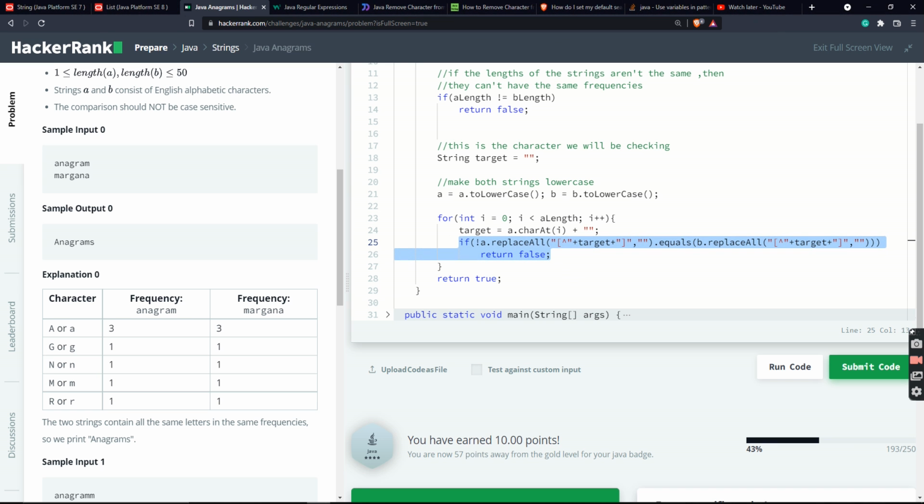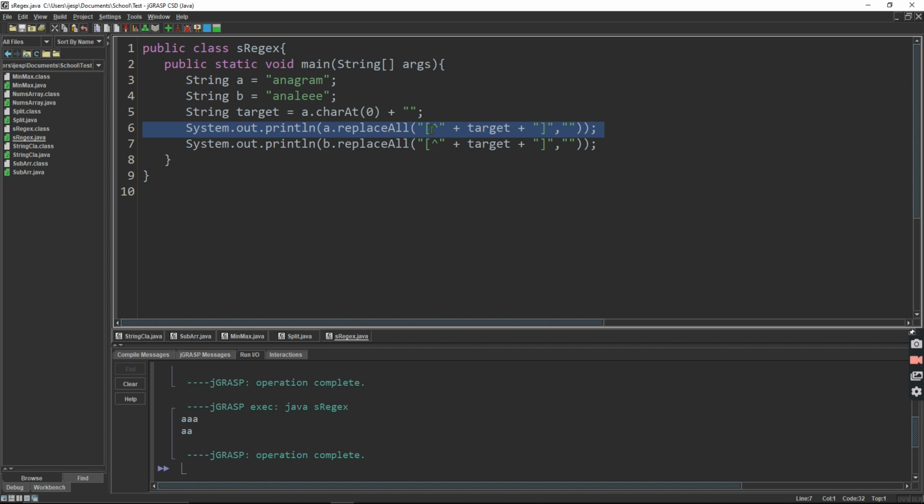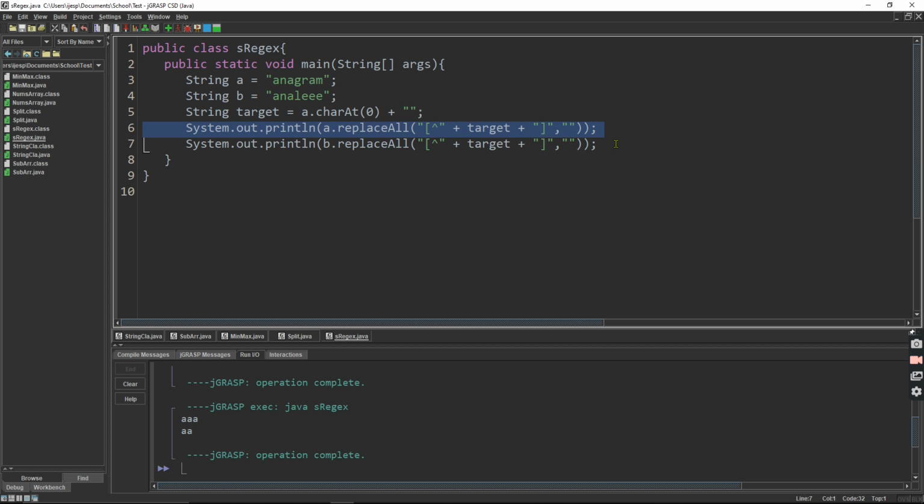And that's essentially what we're doing here in this condition. I know it's a lot to look at, but I'll walk through it right here. What we're doing is a dot replaceAll. This is the statement right here. We're getting our a's, and then we're doing the equals method, so we're comparing two strings with each other. Let me show you how that looks.